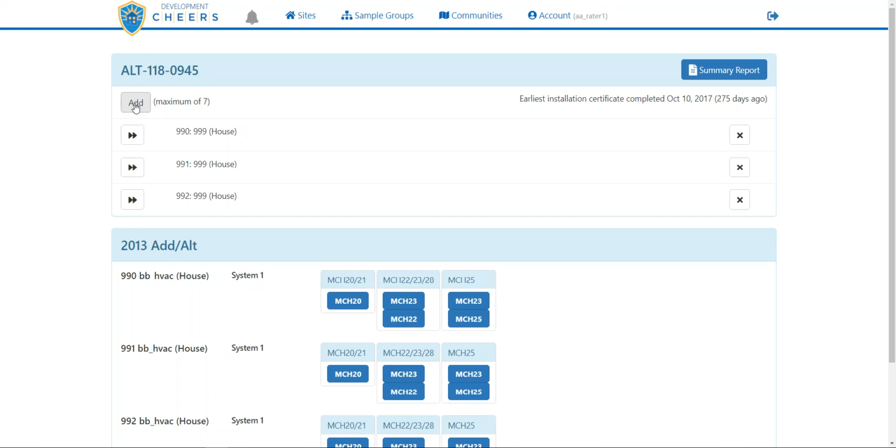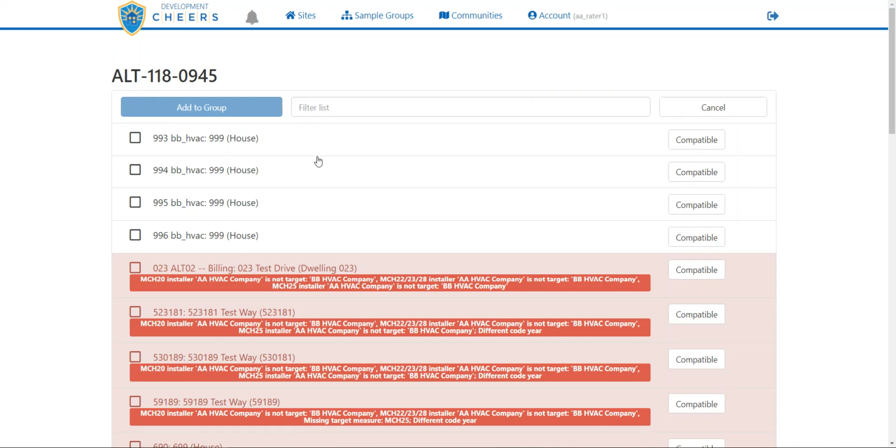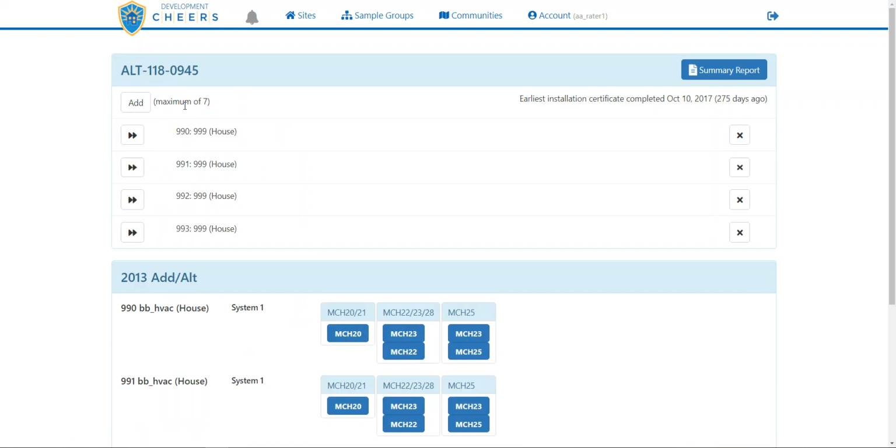Sometimes, depending on what you've done in the group, you may no longer be allowed to add sites. This button will no longer be active at that point. So if you need to add them, click on Add. It's going to take you back to that same one. Again, it's going to show you those sites that are compatible and the sites that are not compatible. So just select whichever ones you want to add to that group, click on Add to Group, and it will add them into this group.